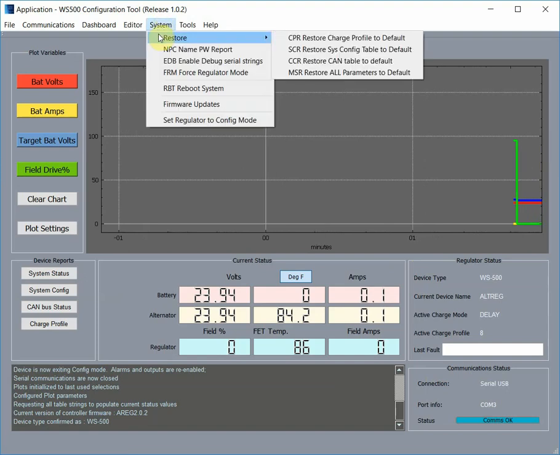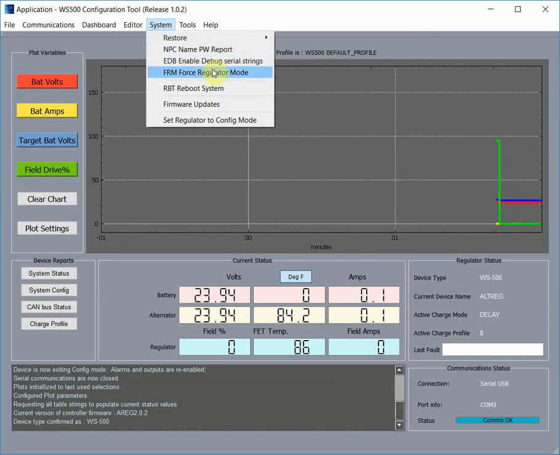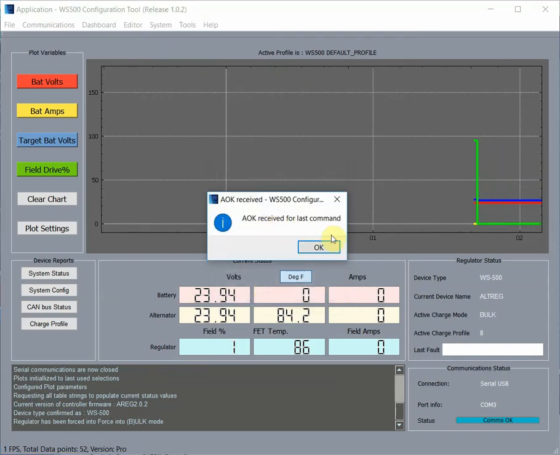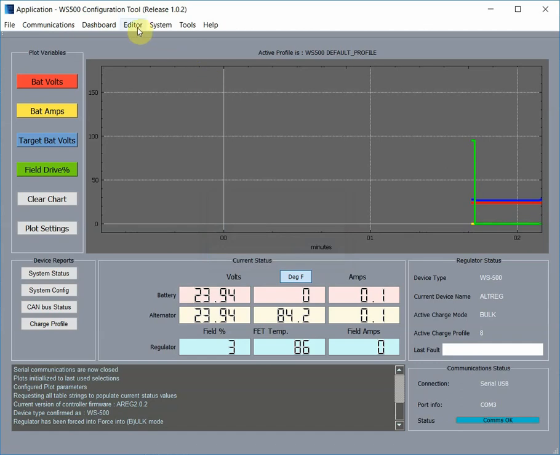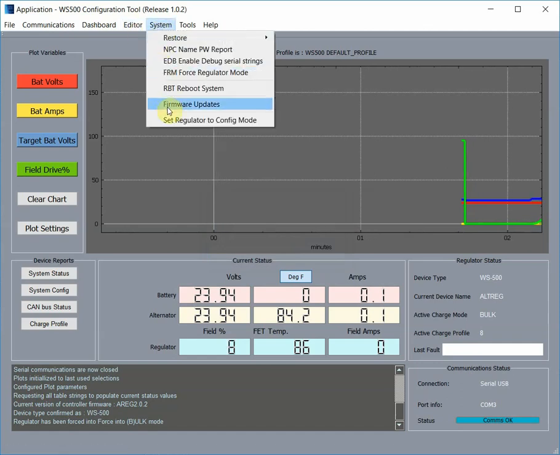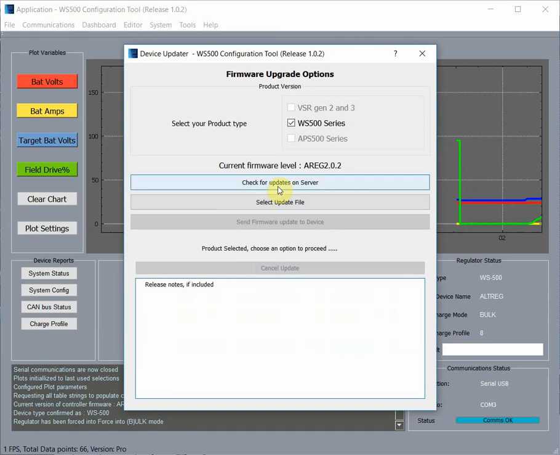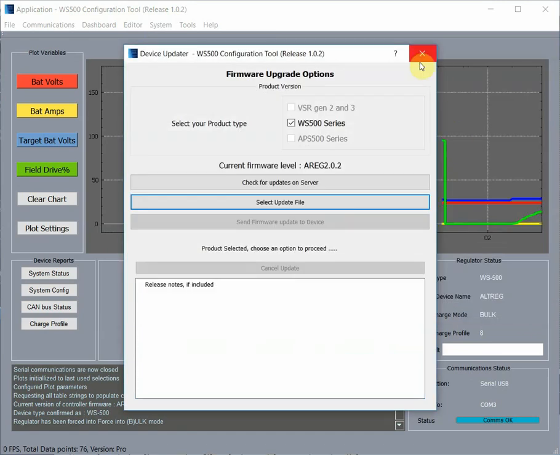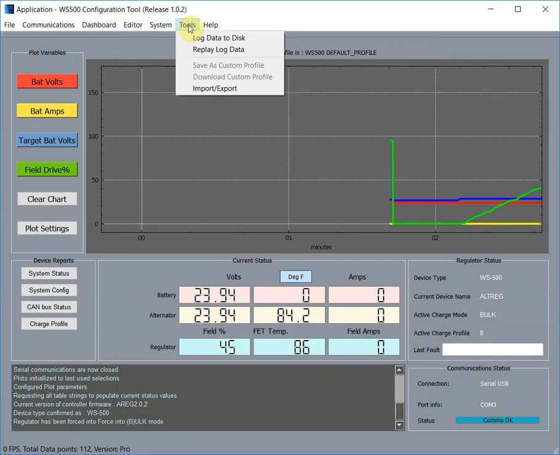Within System, we have several functions, including restore, so we can restore segments or do a master restore. We can also force the regulator into a certain mode for testing. So in this case, we might want to force it into bulk mode. We can also update our firmware, check for updates on the server, select the firmware file we want to update, and so on. Within Tools, we have several neat little functions for diagnostics, troubleshooting, and fine-tuning.